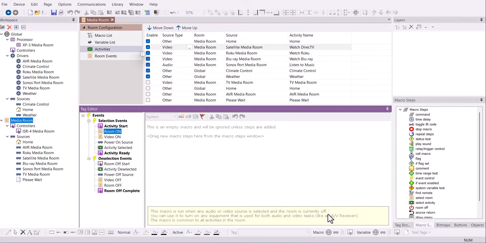Now, what is this used for? Well, it's used for those devices that need to be turned on regardless of whether I select audio or video. You know those devices you have in your rooms that need to turn on for both audio and video. Now, if you don't have a device that meets this criteria, move on. But if you have a device that has to turn on regardless, in this case, of whether I select the satellite, Roku, Blu-ray, or Sonos, this is where you'll turn it on. And it even tells you, like an AV receiver. Okay? And it's common to all activities in the room.